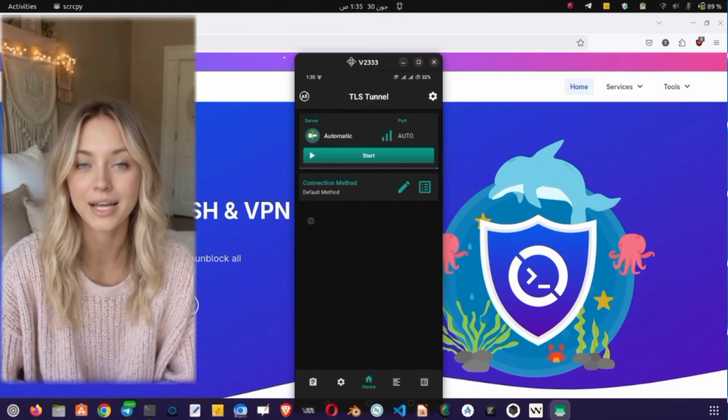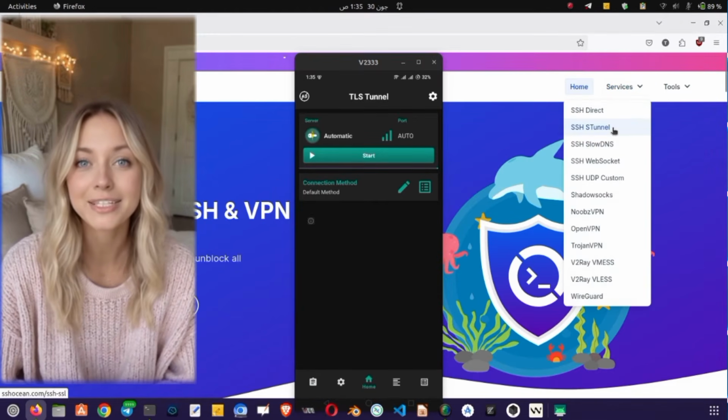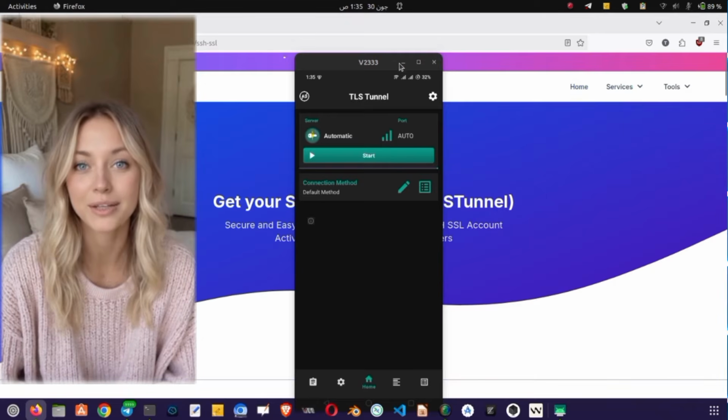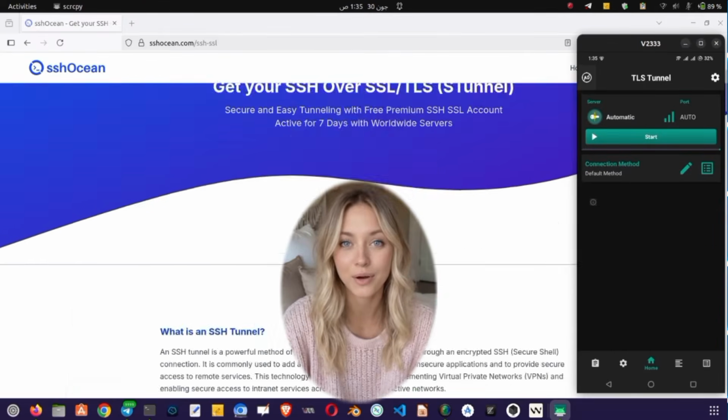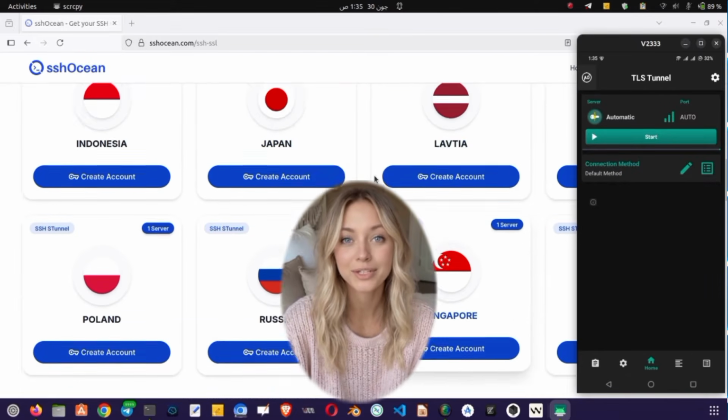A new menu will slide in from the side. From this list, tap on Services, and then select SSL Servers from the submenu. You'll now be directed to a page listing server locations around the world. Tap on the country or region where you'd like your server to be hosted.